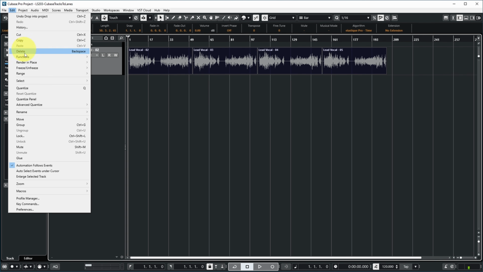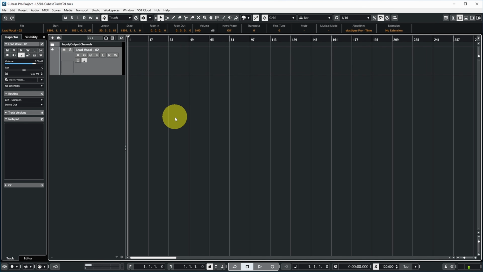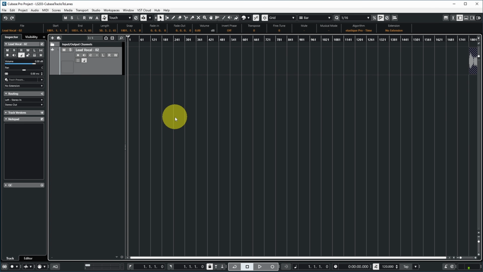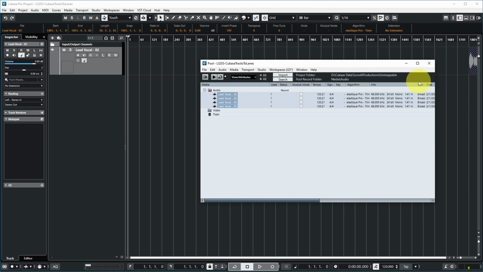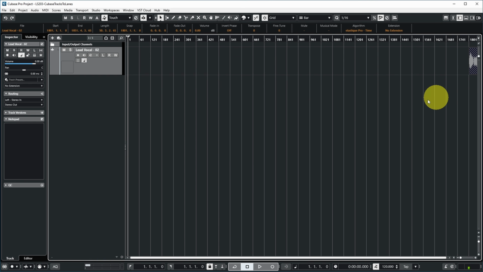I can go to Edit, Move, Events to Origin, which moves them all to the original location, which is in the WAV file. And it looks like they have now disappeared, but somehow the original location in the WAV file is a very high number. So you can see that they're all at the very end. You can check that in the pool, the original location. Origin time is somehow in bar 1801. I'm not sure why it is that high, but at least they end up in the same location.